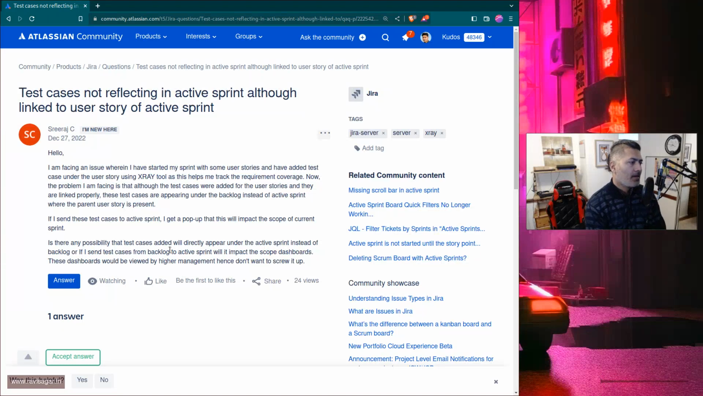And these things are actually very common. If you're using Jira for testing, you have to figure out in the beginning how you want to track it and how you want to plan it as well. Sometimes people use a different sprint.